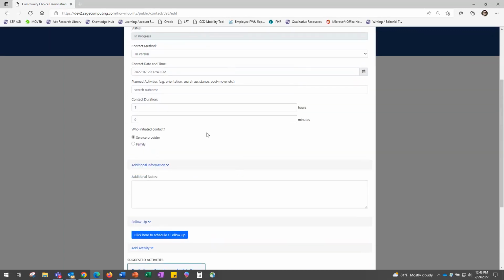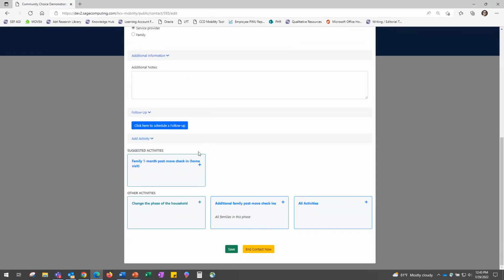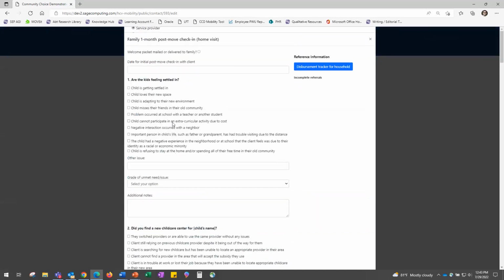So in phase 6, there's just really one main activity, which is the family 1 month post-move check-in. And this has the post-move assessment built into the tool. So you can select, you know, this is going to be probably an in-person post-move assessment.